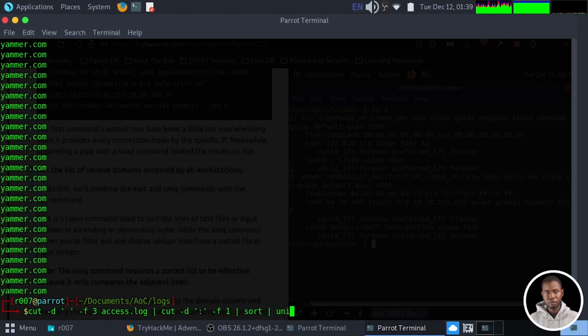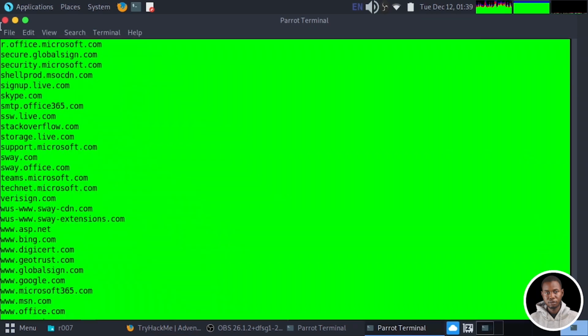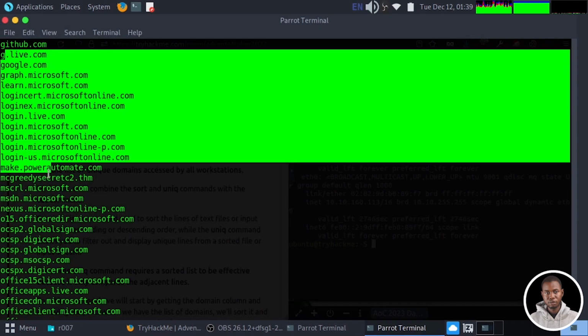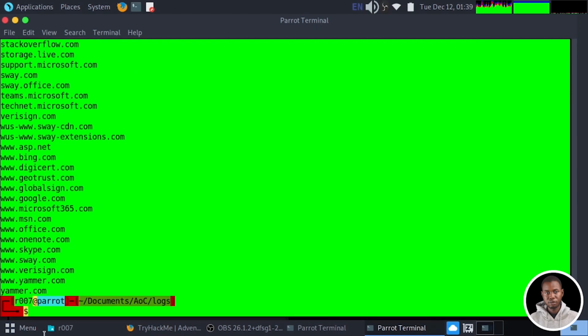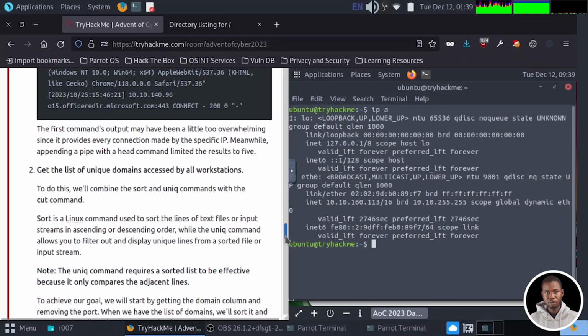So let's say unique and send. So these are the list of all the unique domains that we have in our log file. You can see there's no repetition here in the domain. So let's see what the next action is going to be.